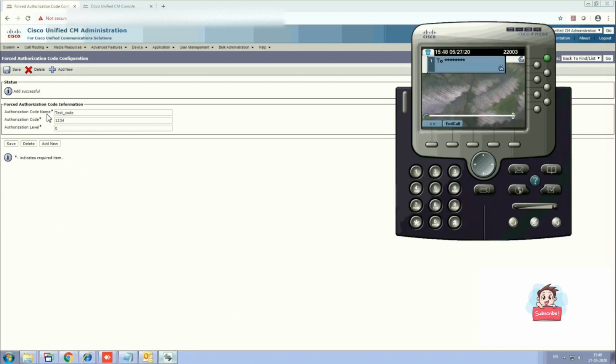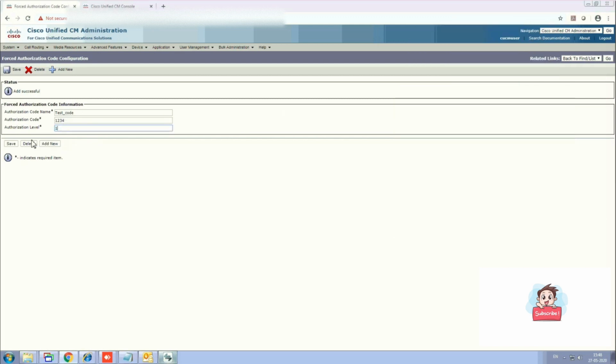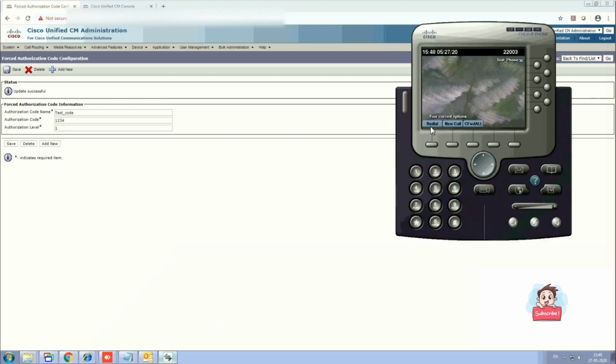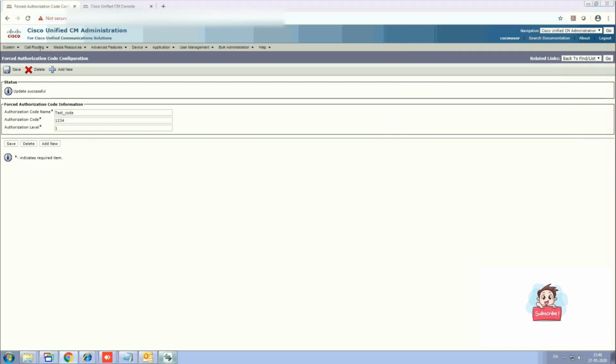Here we go, it is asking for the authorization code. So here we need to put that authorization code, and after that we are able to call the number. So this is how the authorization code works and how the authorization level works. Like if we change it from 0 to 1, we are still able to dial that number, because in our route pattern we mentioned 0. So 0 allows all; anything at 0 and above will pass the call.